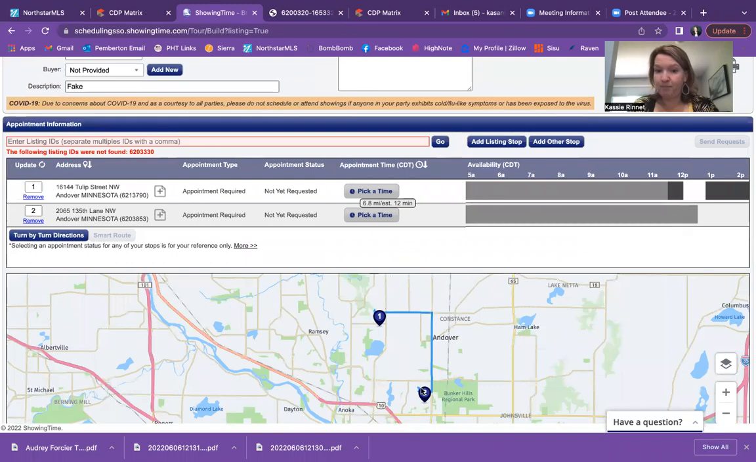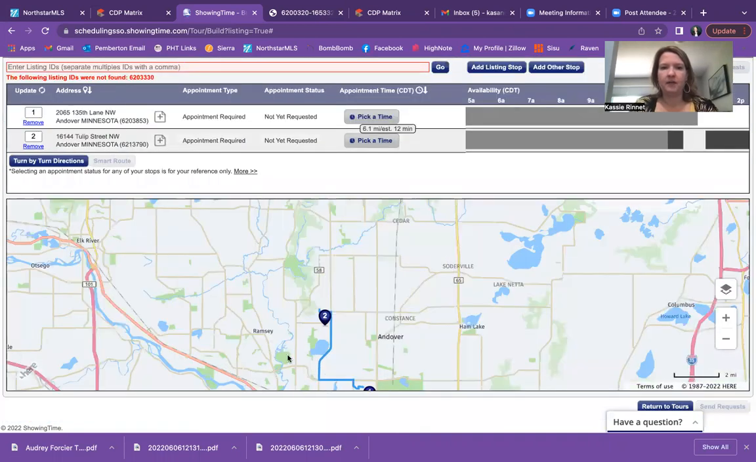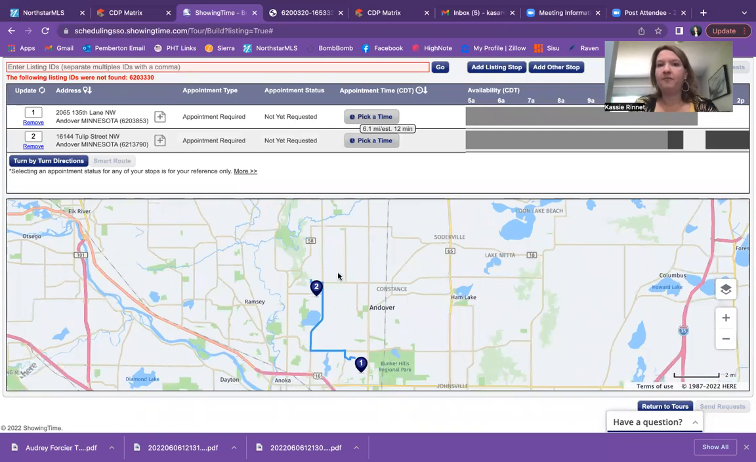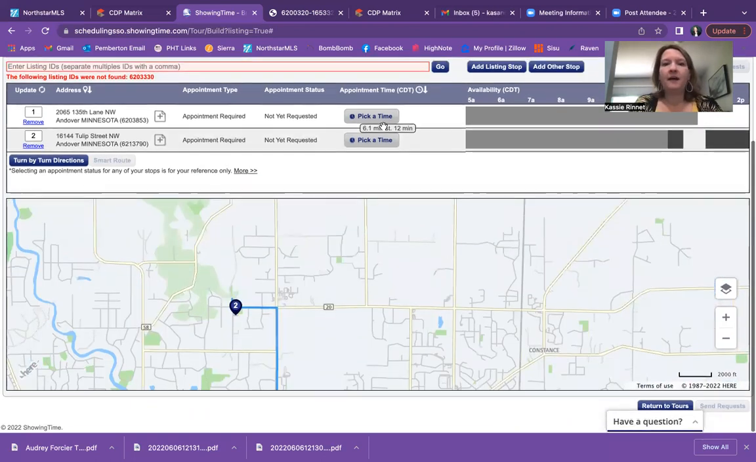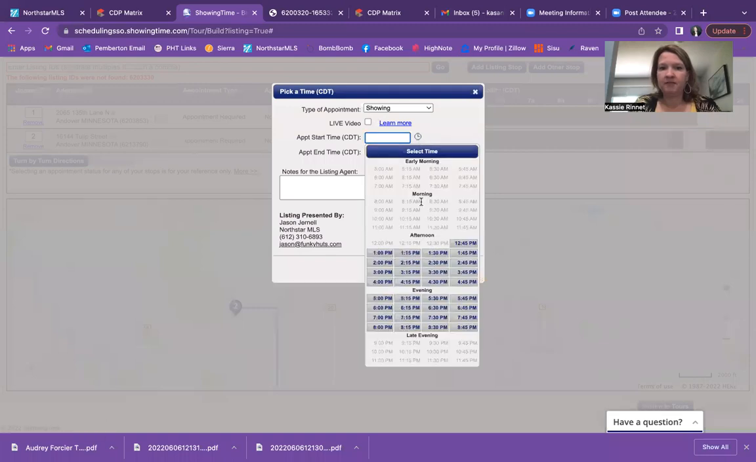you can see that it pins them. So let's say I would have had all 3 and then the third property was way over here. I'm going to rearrange my showings to make sure that I'm going in the direction that makes the most sense. So if I changed my order here, you can see it'll just pin them for you. Then you pick a time. So I can schedule a time for this to start.